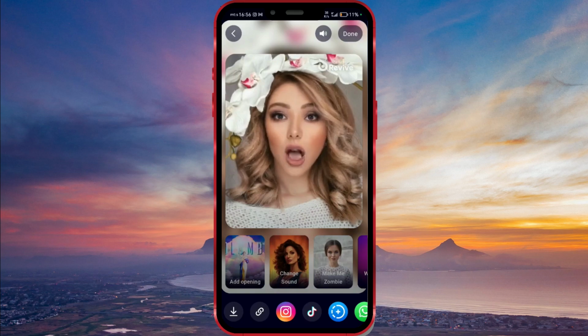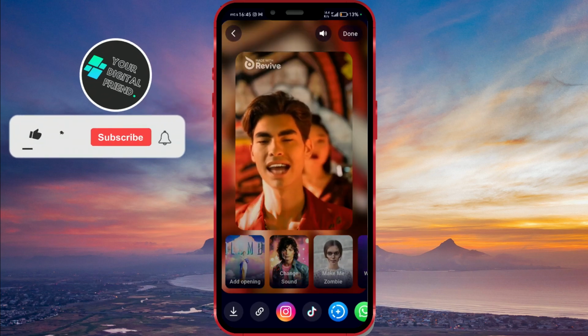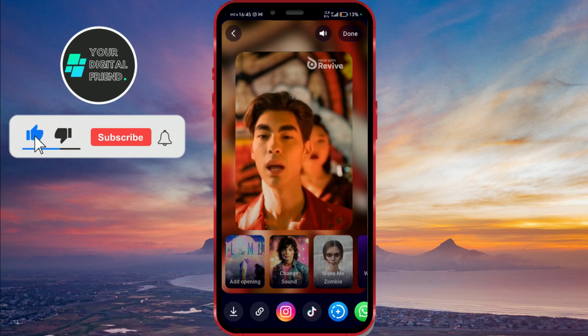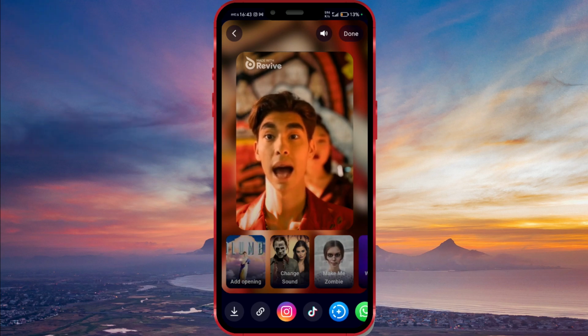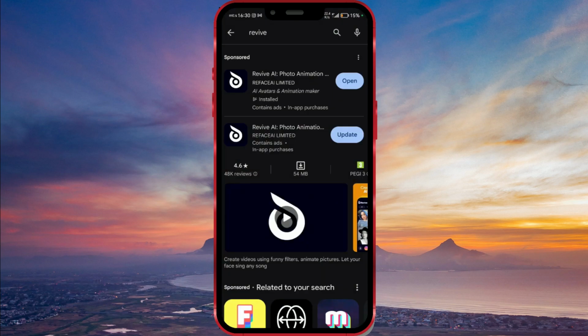Hello, everyone. Among the numerous applications in the Google Play Store, I found an interesting one. It's the Revive app. As you can see on the screen, with it, you can bring photos to life, creating face animations in just a few clicks. You can download the app for free from the Google Play Store.